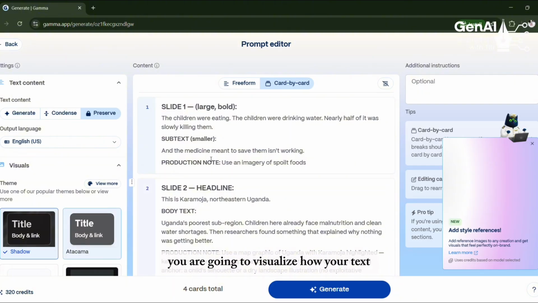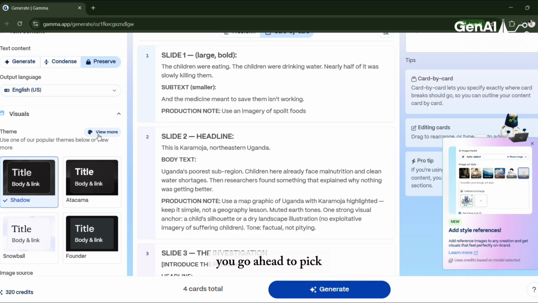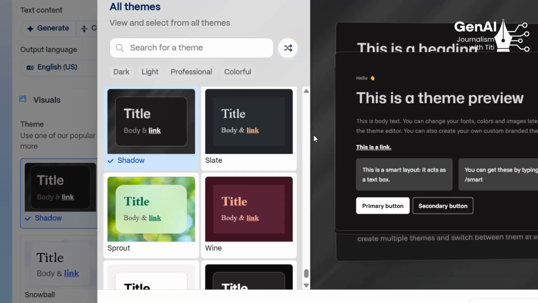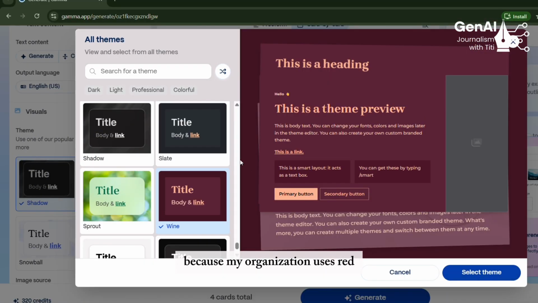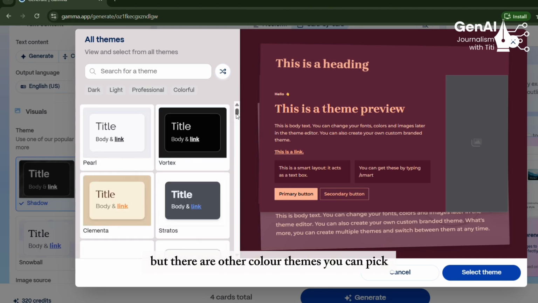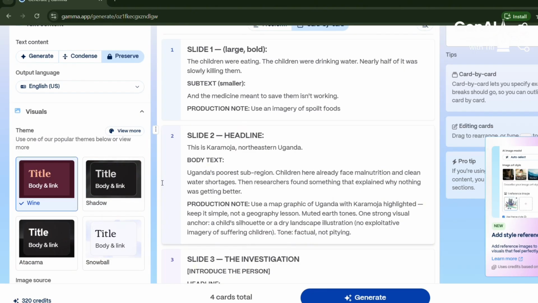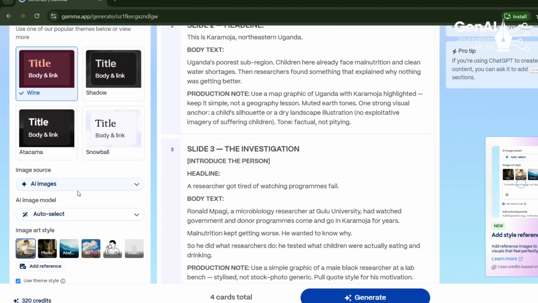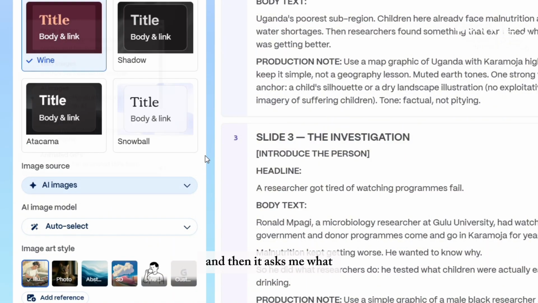So now this is where you are going to visualize how your carousel would be. So you go ahead to pick, depending on whatever theme you want. I can pick this, for instance, because my organization uses red, but there are other color themes you can pick. But I like this. It is wine. I love wine actually. And so it's asking what image source do I want. So I told you to pick AI images, but you can go ahead to pick any of these if you want.